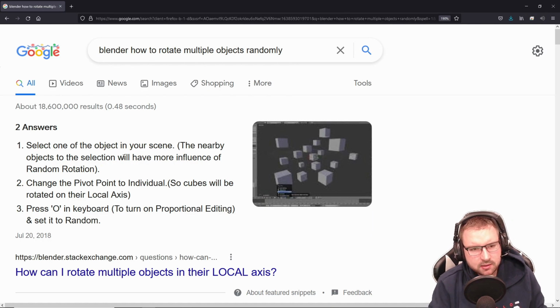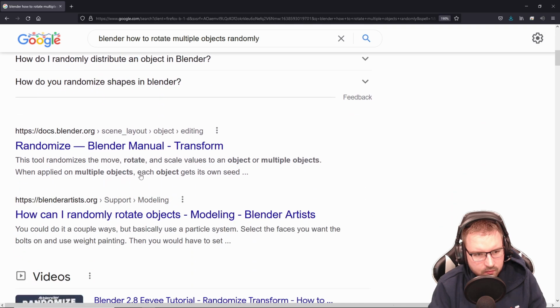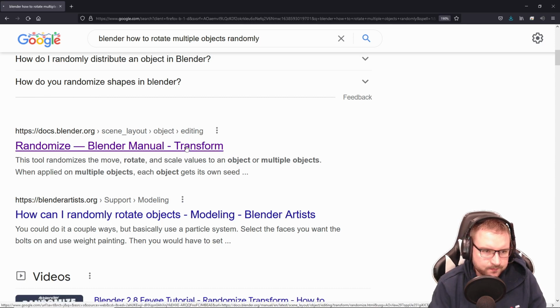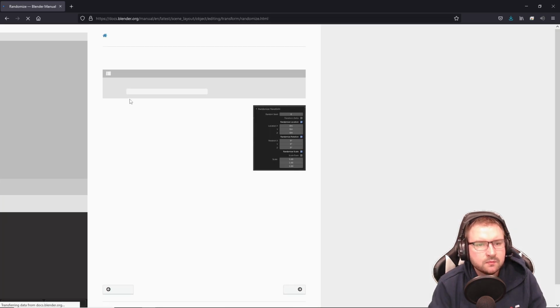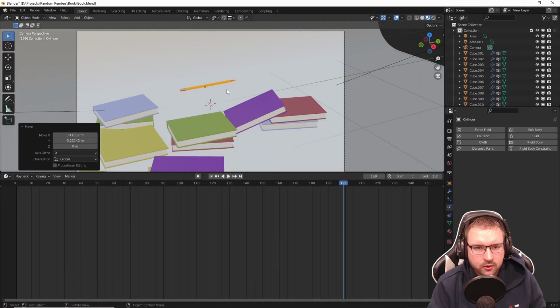Select one object in the scene. Proportional editing and go to random. I guess that's what I did. Randomize. This tool randomizes the move, rotate, scale values of the object or multiple objects. What is this? Aha. Randomize, transform. Object, transform, randomize, transform. Sweet. Okay, that's what we're going to do.